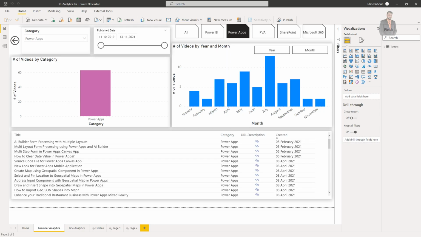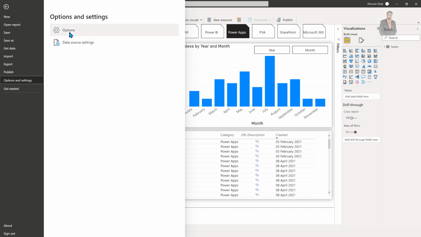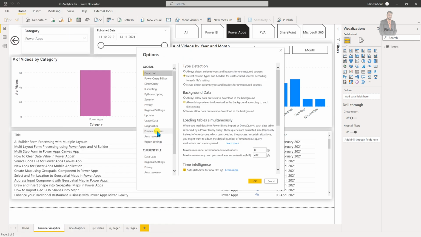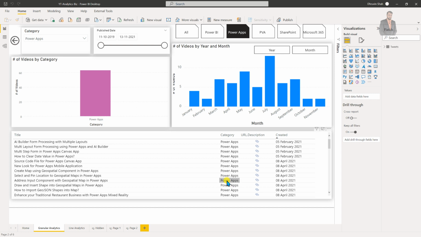Here I am on my machine and I have opened Power BI Desktop with the latest version of November 2021. So make sure that you update your Power BI Desktop to the latest version. After that, you just need to enable one preview feature. For that, go to Options and Settings and click on Options. Go to the preview features and make sure that New Format Pane is enabled. Just click on OK, close your Power BI Desktop and reopen it. Once you open it, you will be able to see this new format pane in Power BI.